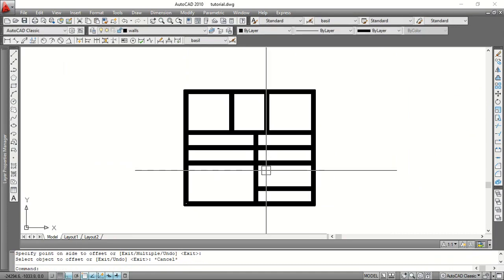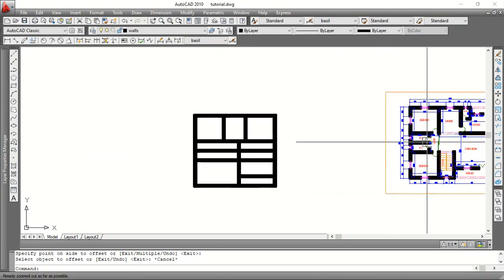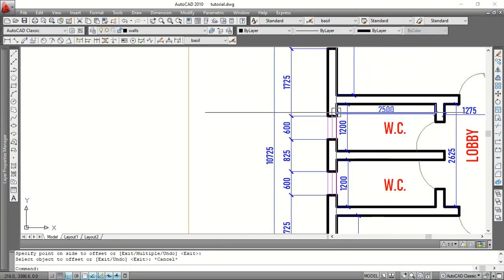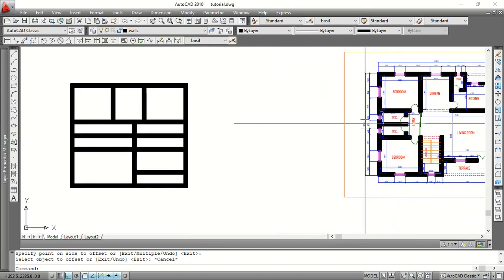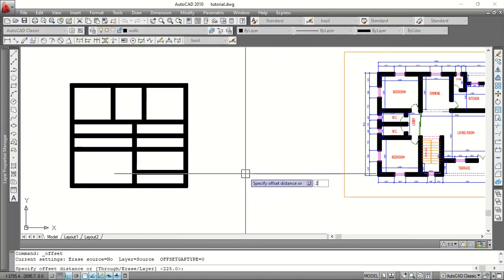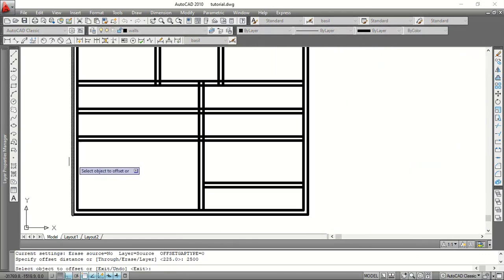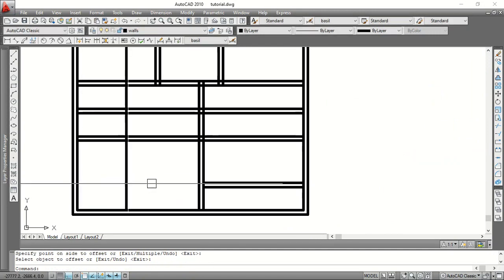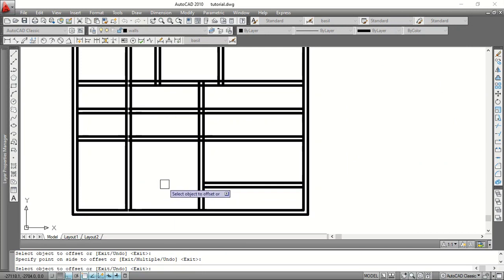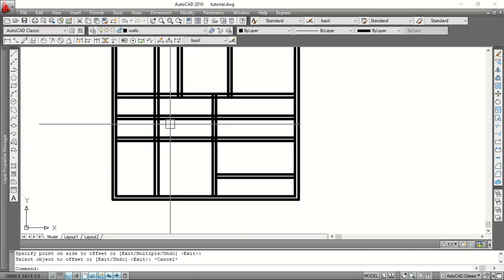All right, so we've done that. Then let's check what's the dimension from here. The dimension this way is 2,500. I pick the offset again to 2,500, enter, click, and define the thickness of the wall. Good, so this is beautiful.